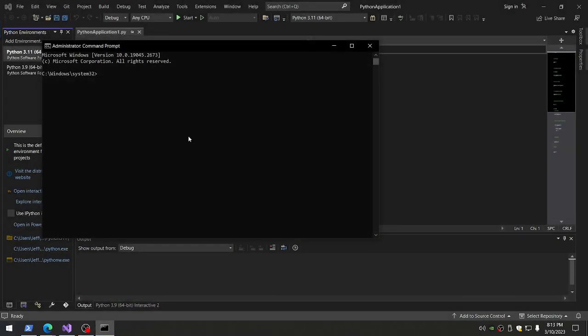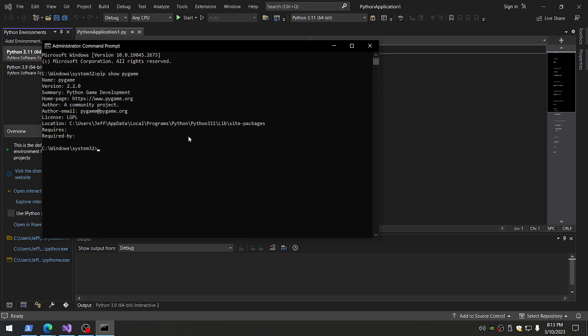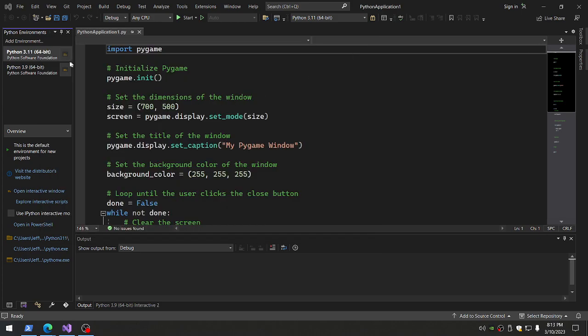ChatGPT showed me that by running pip show PyGame. See? And then it will show you where your PyGame is installed on your system. Since that's different, you see it's Python 3.1.1. So that is why I had to come up here and look at the environments and choose 3.11 in order to get it to work.